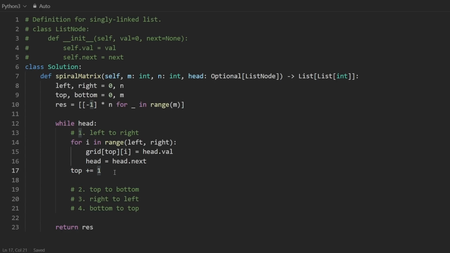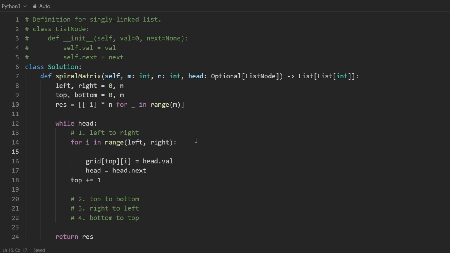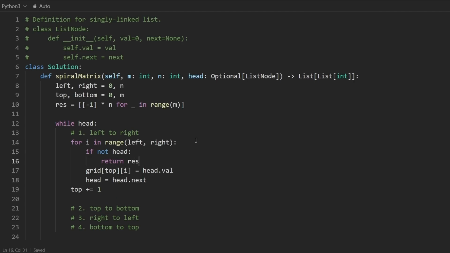There is one little bug here. What if we just had one row? I mean, what if the matrix was just one row? Well, we shouldn't need to execute these phases. And not only that, what if the matrix was just one row and we actually don't have enough values in the linked list to populate that row? Well, I'm pretty sure we're going to get a null pointer exception with this head pointer. So in this if statement, I'm going to add a condition, if not head, just return early. Return the result. Don't get the null pointer exception.